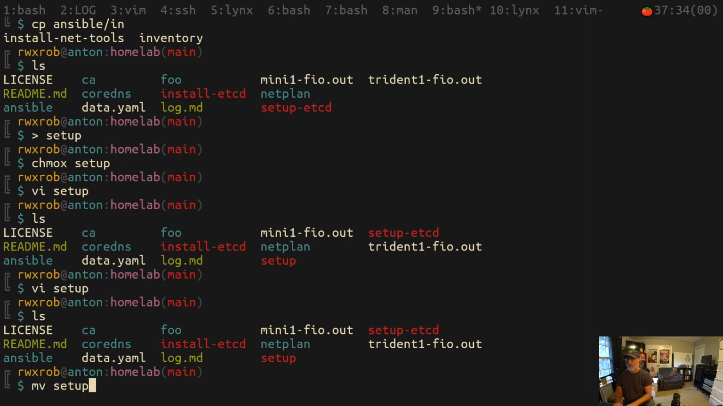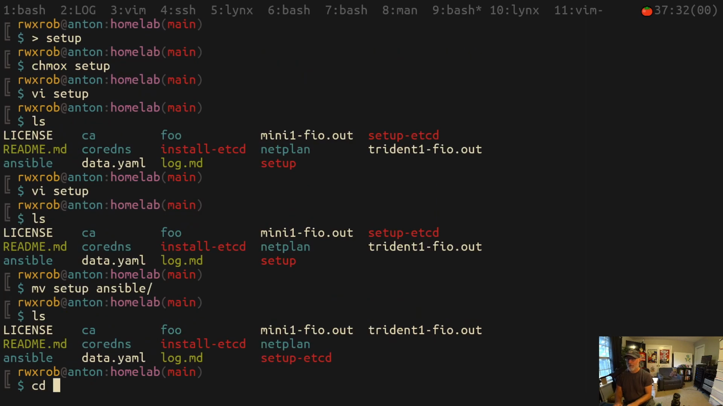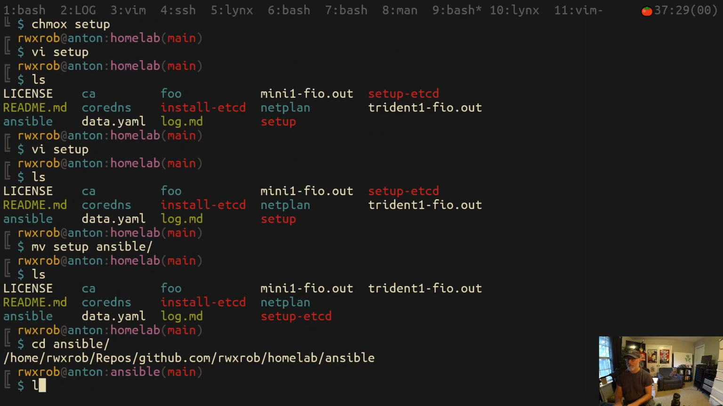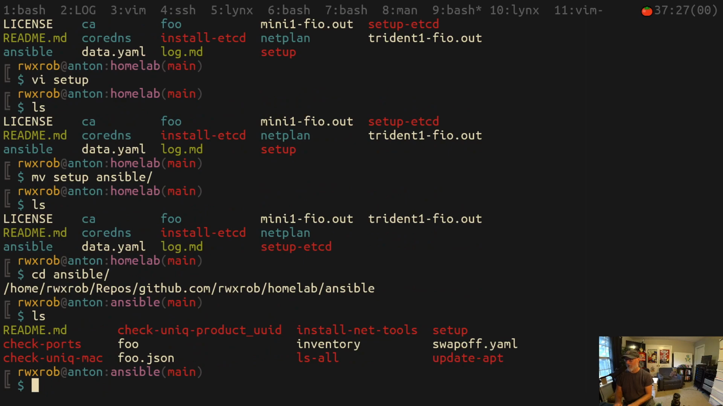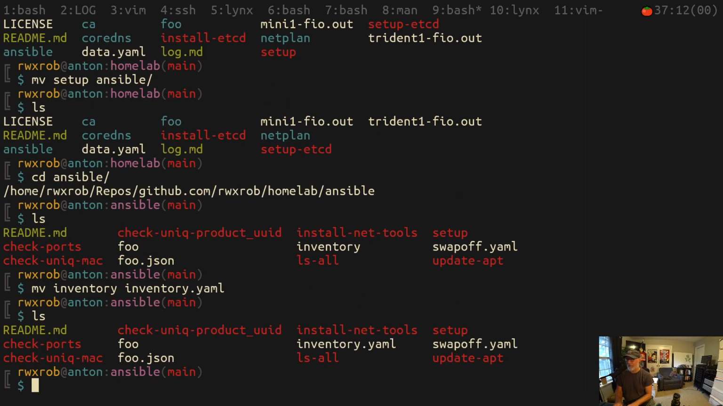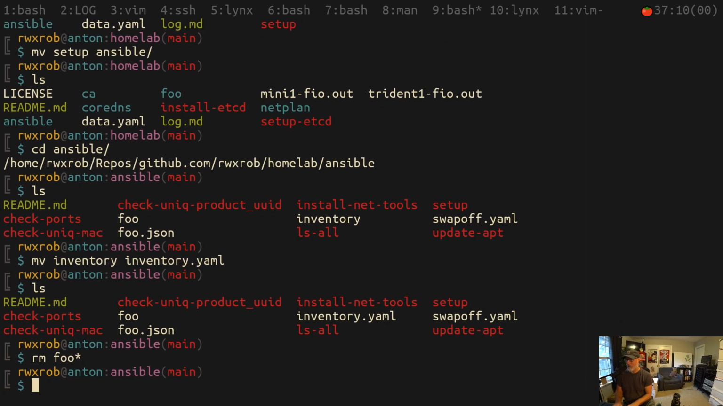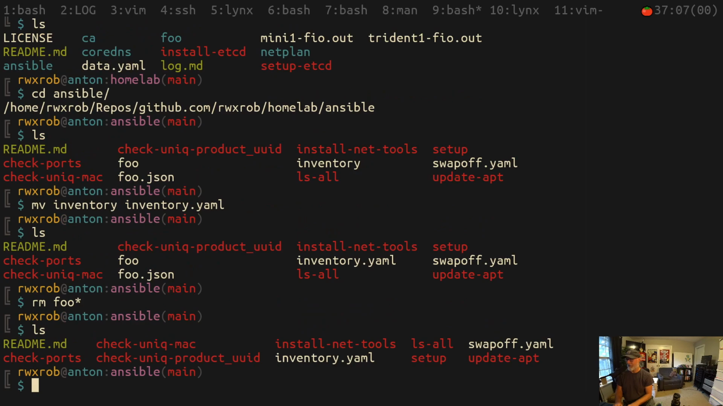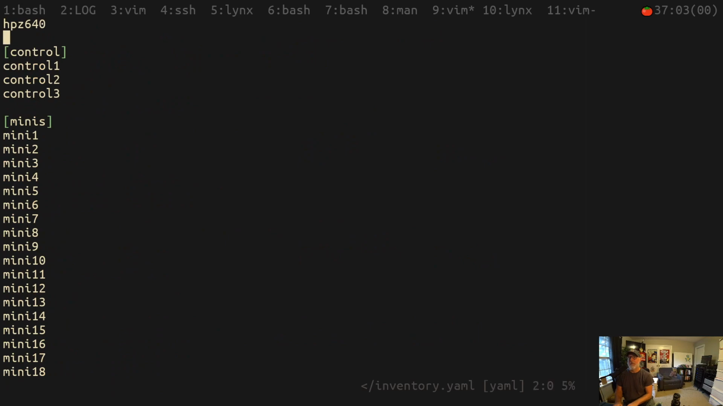All right, we're going to move the... wait. I'm going to go into Ansible and we're going to move inventory to inventory. If we do this, I can actually make a scripts directory so it's not so messy. inventory.yaml. Plus, people will know what's up. We need to remove the foos. Anyway, so inventory.yaml. Now here's what I didn't know you could do.